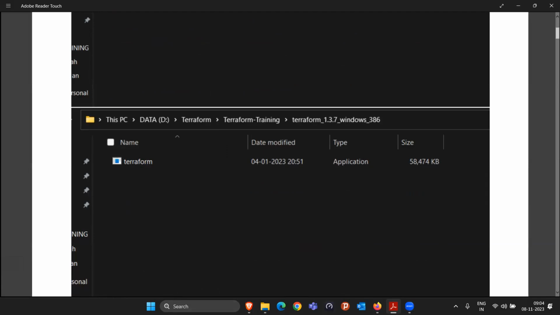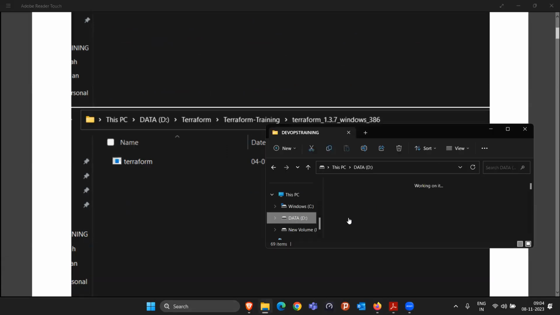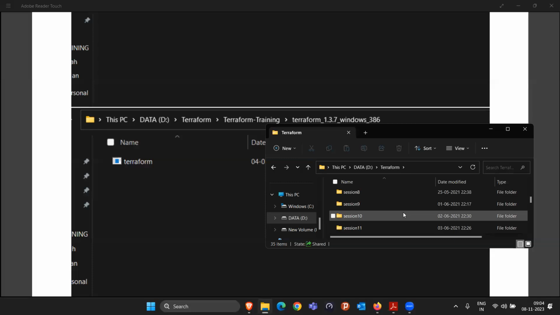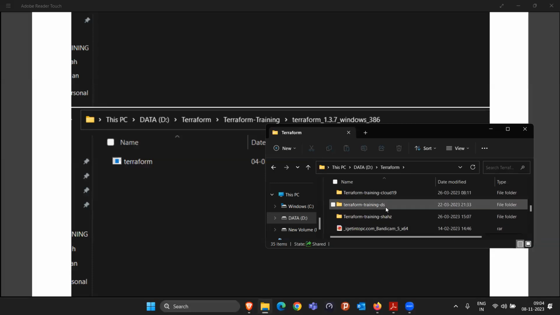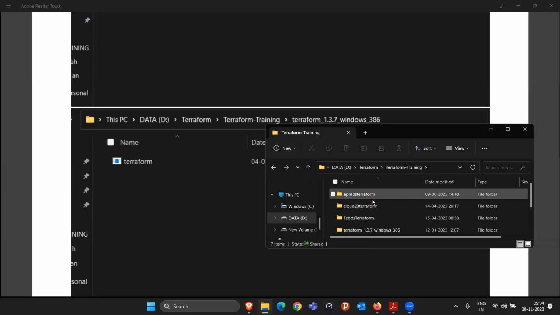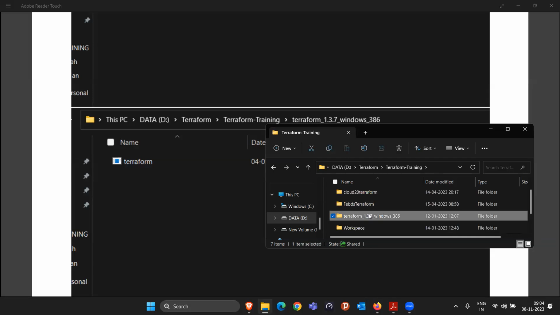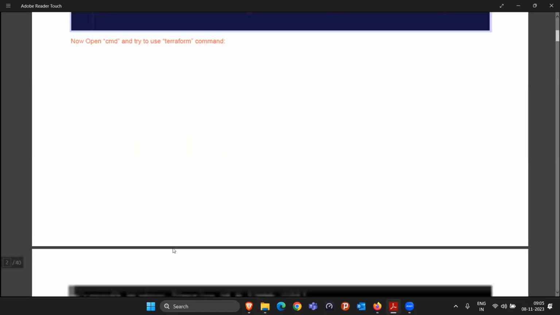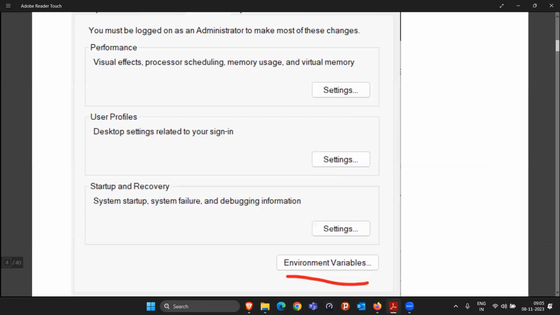Take an example. In my case, it is present in the D drive, in a Terraform training folder, and inside this is the file that we extracted. So here the Terraform software is present. Once you have the software available here, you have to copy this entire path. After copying it, you will come here to the environment variables.